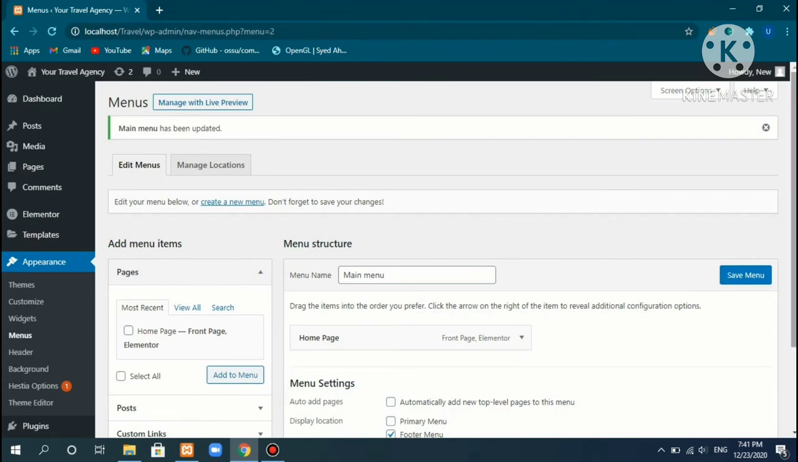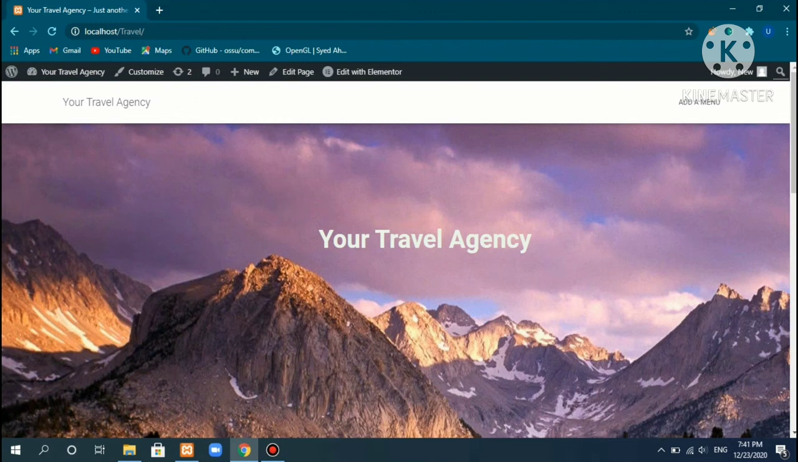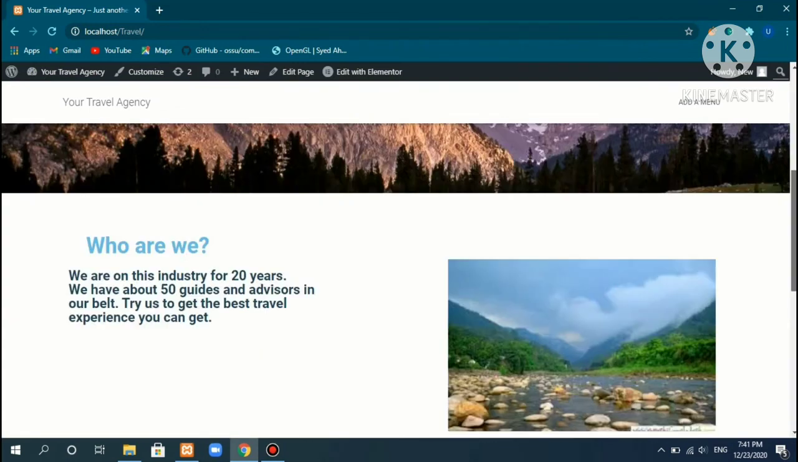Okay, after saving the menu, go to pages. And now what we want to do is view this home page. So clicking on view. So it has not been done until now. Let's check it.